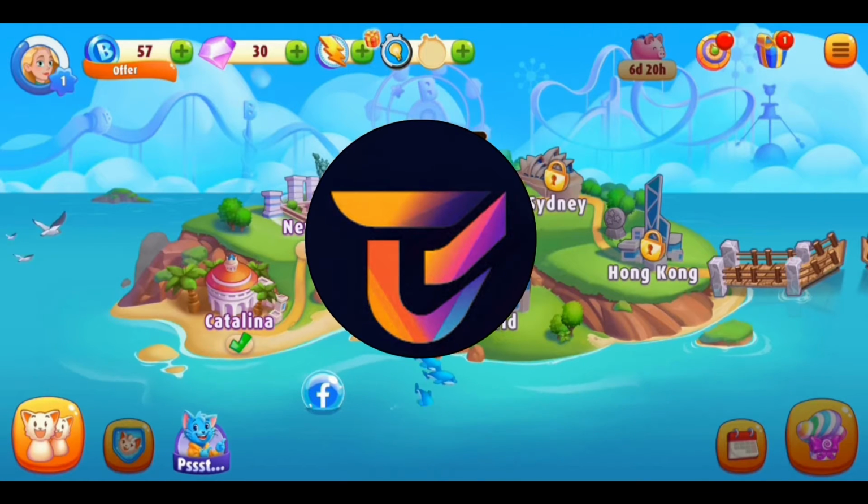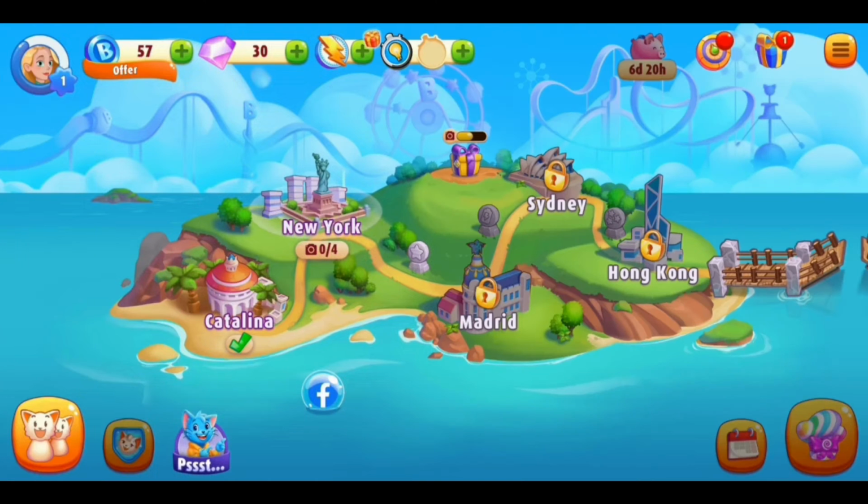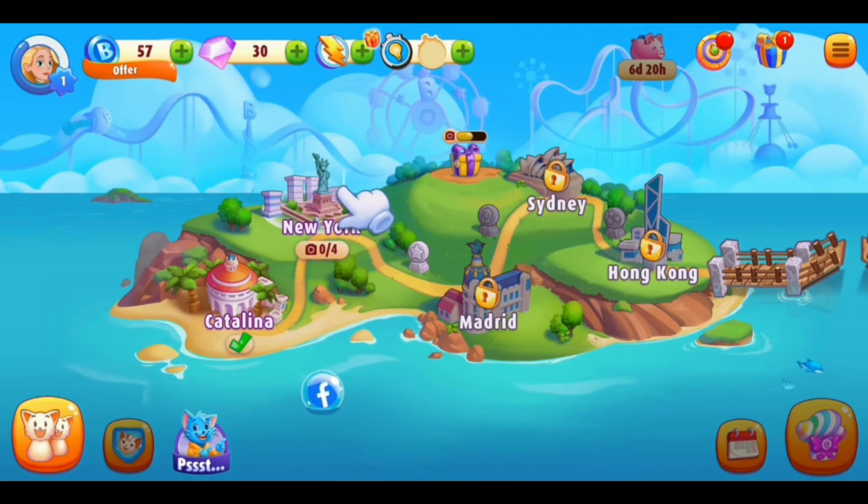In today's video, I'm going to show you how to change the avatar in the Bingo Blitz app. It's a very simple and easy process and I'm going to guide you through how to do it. Let's get started. First of all, launch the Bingo Blitz app on your phone.